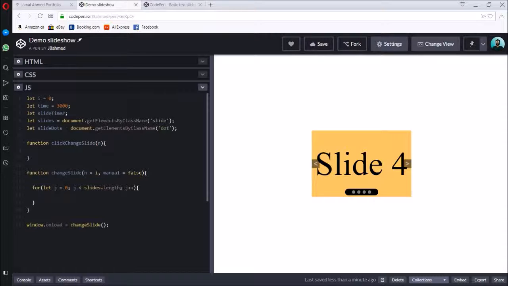What's next? Well, the next thing is we want to say that all slides dot classList dot remove, and that's going to be active-slide. So basically what's happening here is we're going to be giving one slide the class of active-slide, and when we add it to the element, it's going to position it at the front of all the other slides, and that's how it's going to be visible.